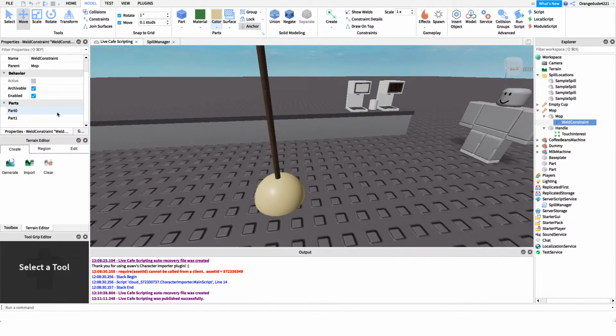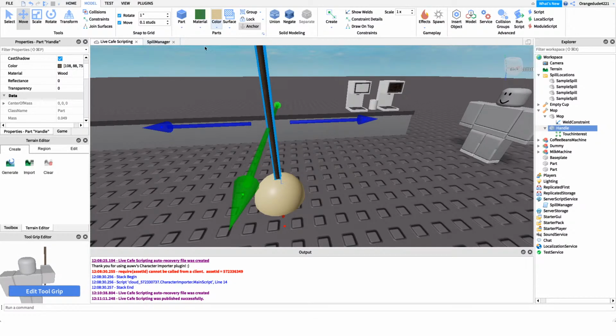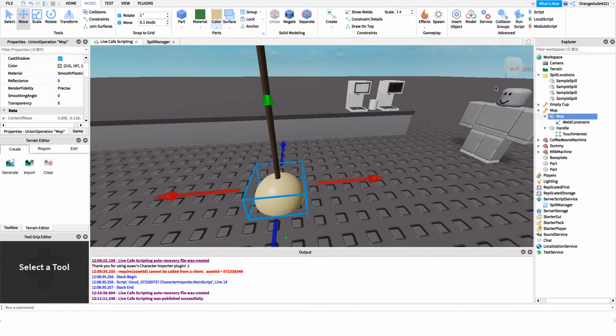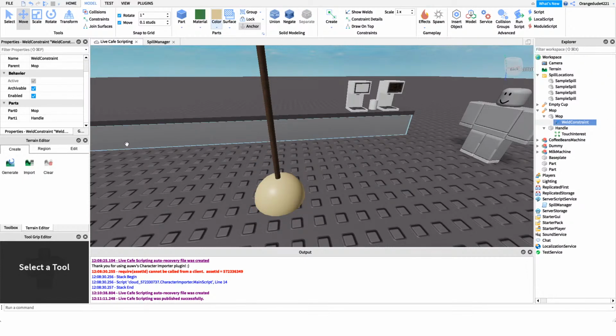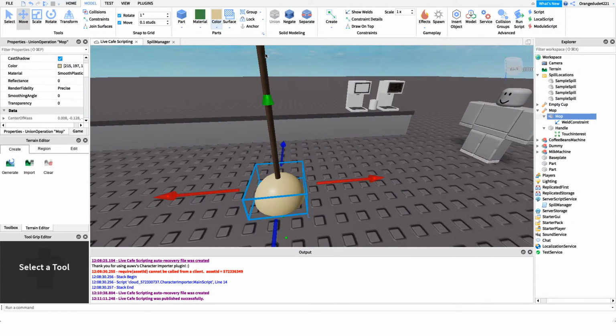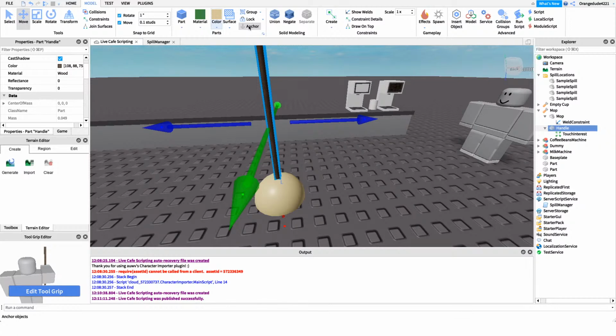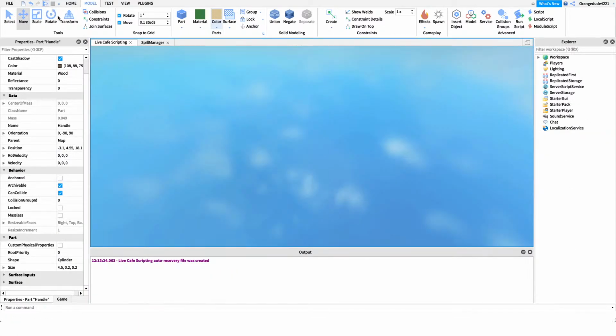So in this case, if I set Part0 to our mop, and then I set Part1 to the handle, that means whenever I move the handle in our tool grip, when we're actually holding it, it'll move the mop as well. So weld constraints are actually really important, but not many people, in my experience, have known about them. It's always just a good trick, so you don't have to union things together when you're dealing with tools.